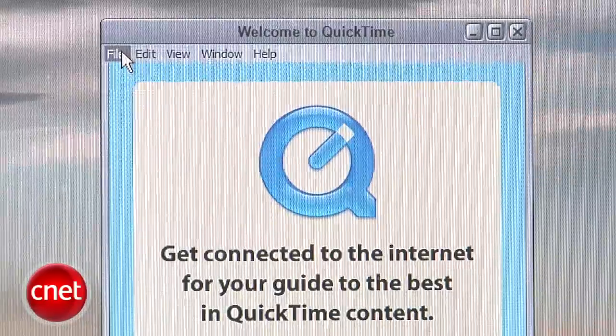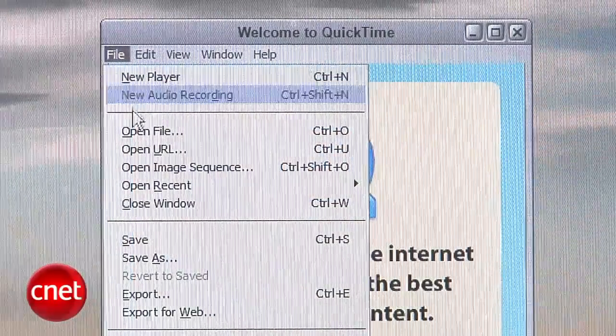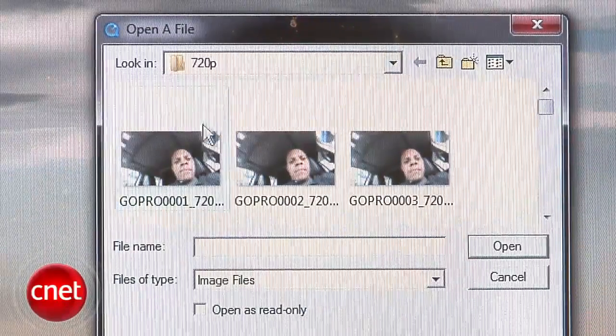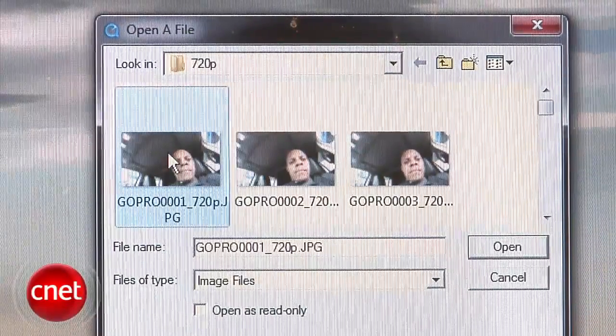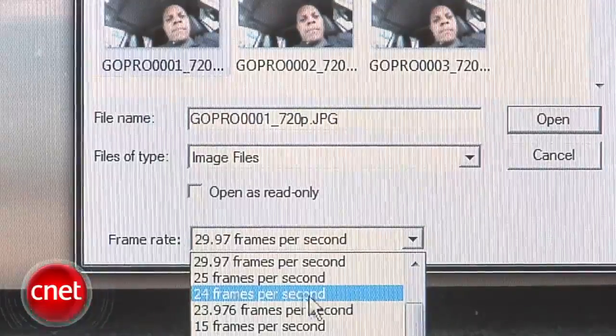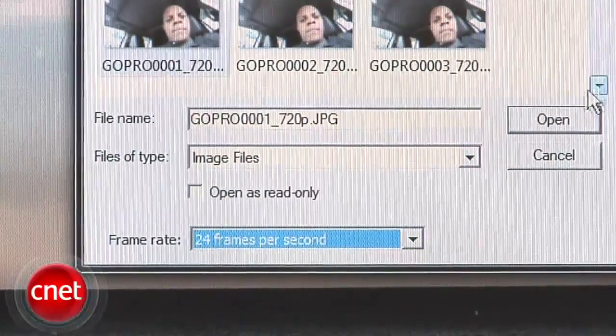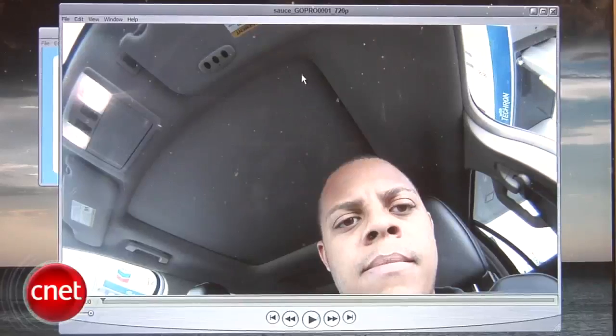Step 3. Once you've got all your images resized up, fire up QuickTime Pro, and from the File menu, select Open Image Sequence. Now navigate to the folder that contains all of your resized images, select the first one. You'll have to select a frame rate. Here we chose 24 frames per second. Click OK, and then go make yourself a cup of coffee while QuickTime stitches the images together into a video.